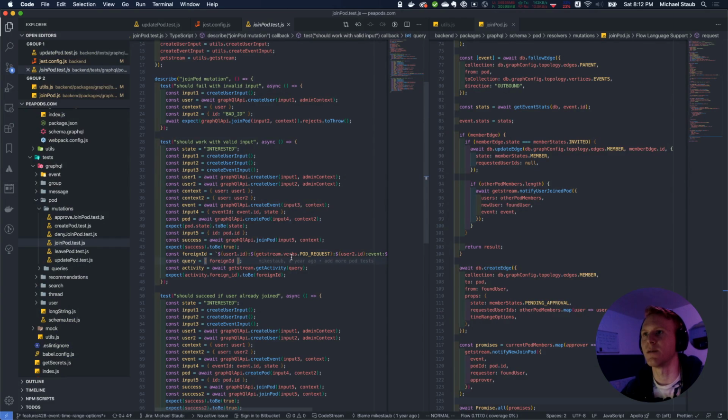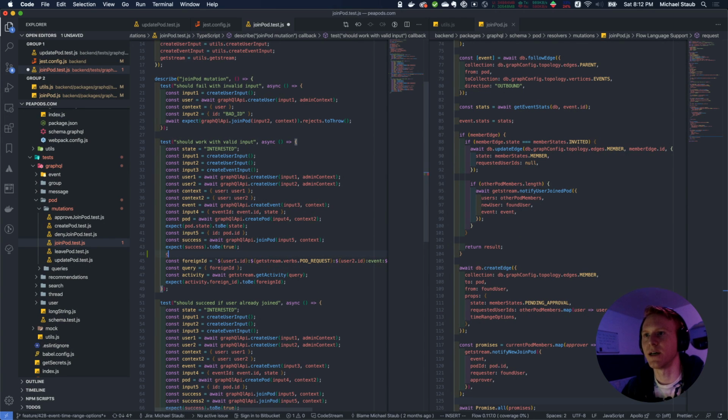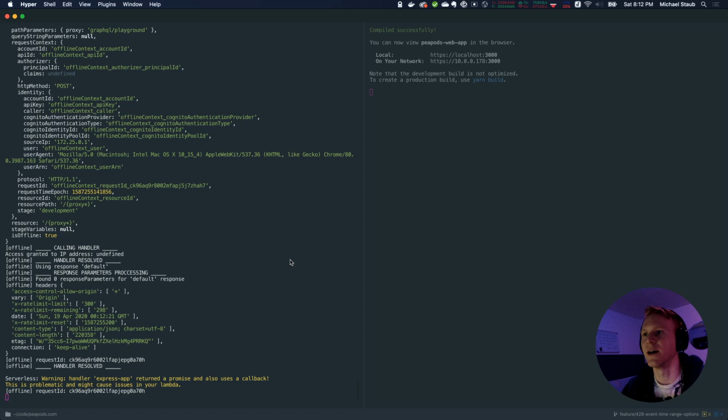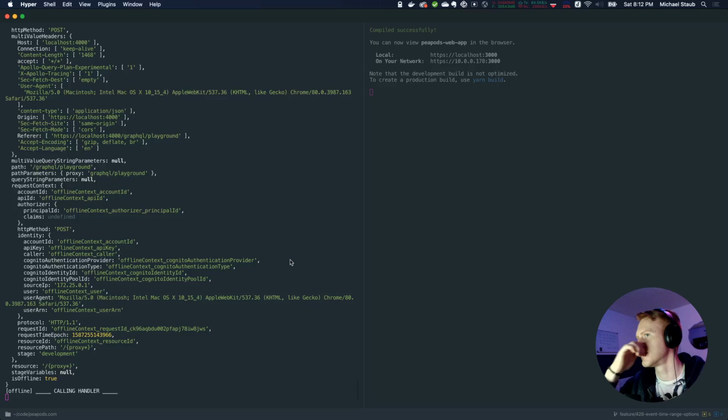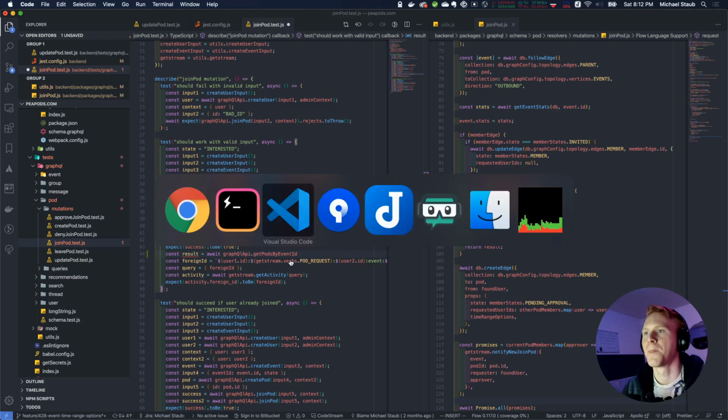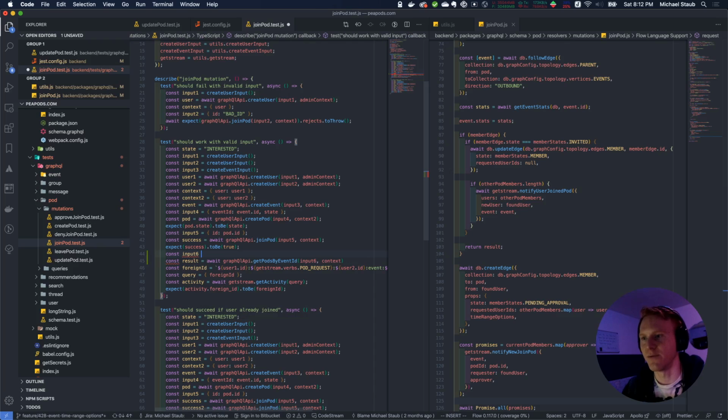So I'm going to come in here and say, after I join the pod, result equals GraphQL API get pods by event ID. Get pods by event ID, yeah. And I'll give it the input and the user's context. I just like doing my tests like this. It's just easier to read for me. I don't know why.